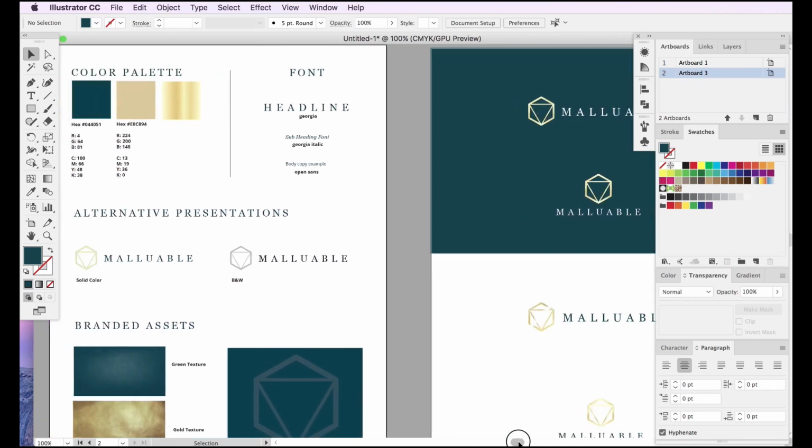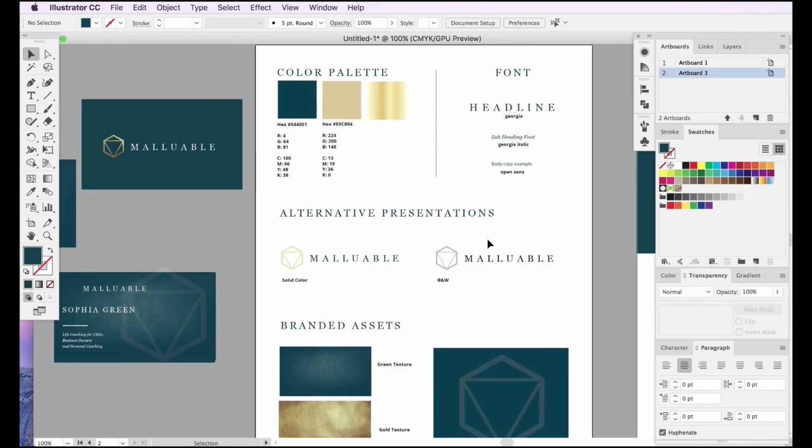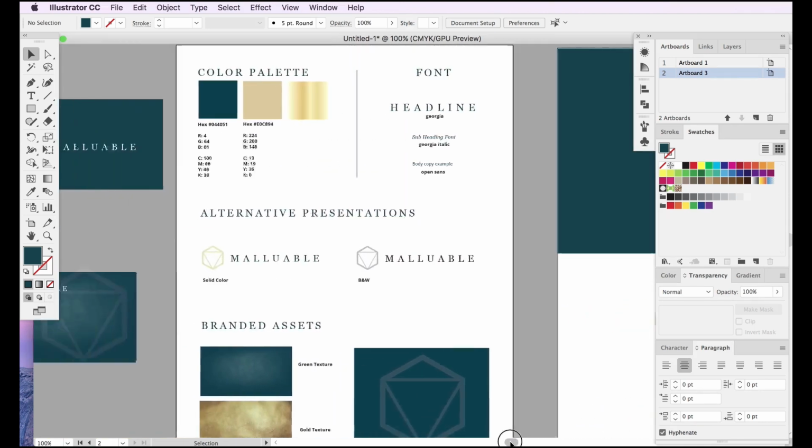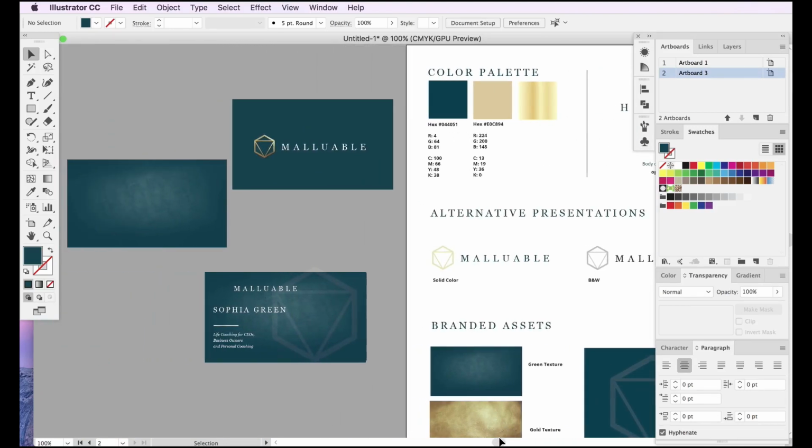It's good to have that. So what I would do last is add a third page. And I would go ahead and plop in perhaps the business card that's finished, and maybe a letterhead, or maybe a digital ad to show them how they can use some of these assets. So right now they have this asset, but how do they really use it? This is a great way to show them that.